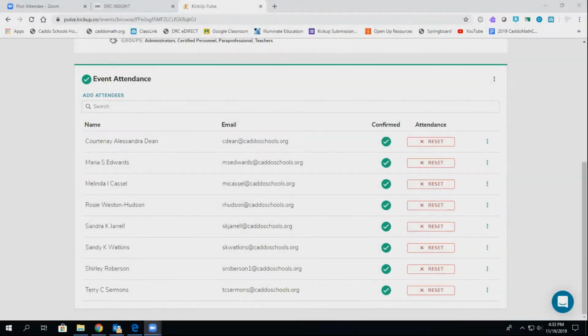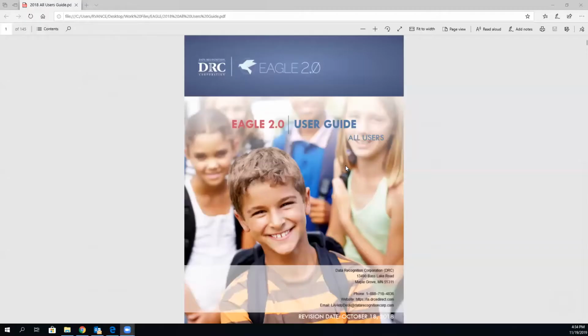This is a relatively short training, I guess we want to call it. I'm just basically laying out the important features of Eagle, making sure you have a good understanding of navigating around Eagle and knowing what's there, and then opening the floor to any questions you might have. And I've got this Eagle guide that we're going to talk about a little bit.